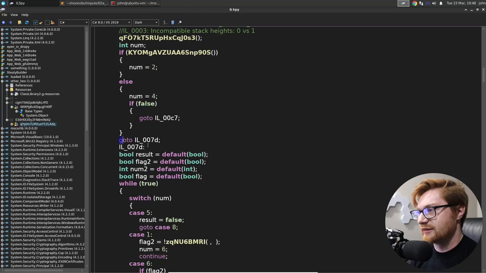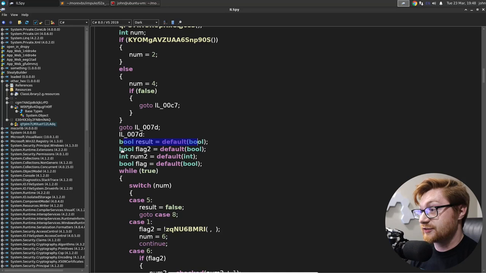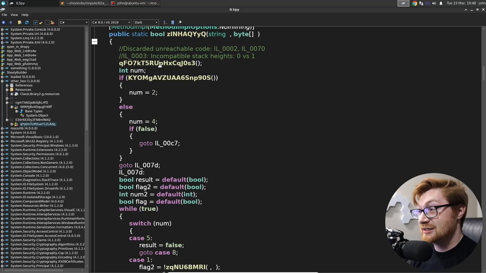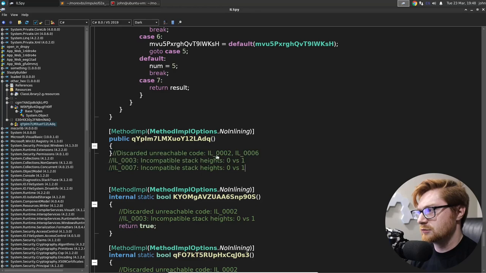Okay, cool. Result, flag, num2, etc. While true, so all the time, we're going to check that num. I'm assuming this is going to end up checking something like architecture. Can I go see what this does? Discarded unreachable code. Oh, that's not helpful for me. Okay. Let's scroll back up.